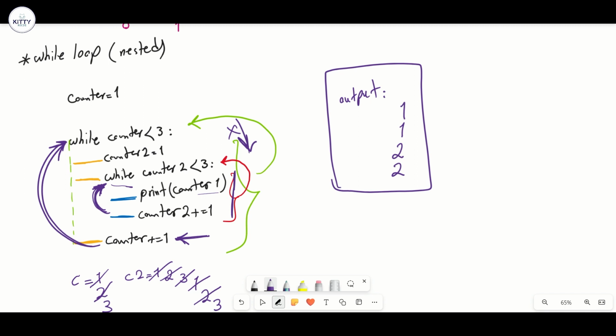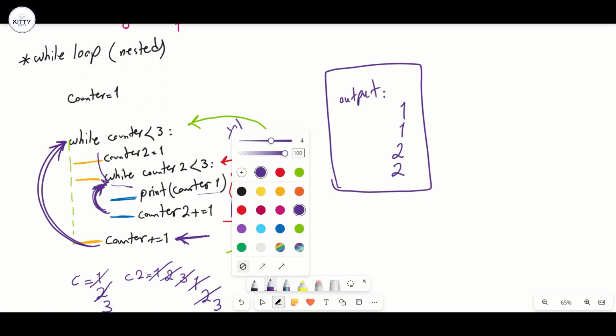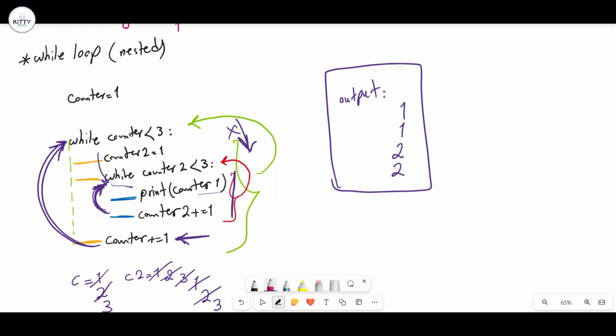So is it possible to have more than one level? Because here we have one level. Of course, you can have more than one level. You can have another while loop here within this while loop. And this one is within this one. So we don't have any limit to the number of levels.